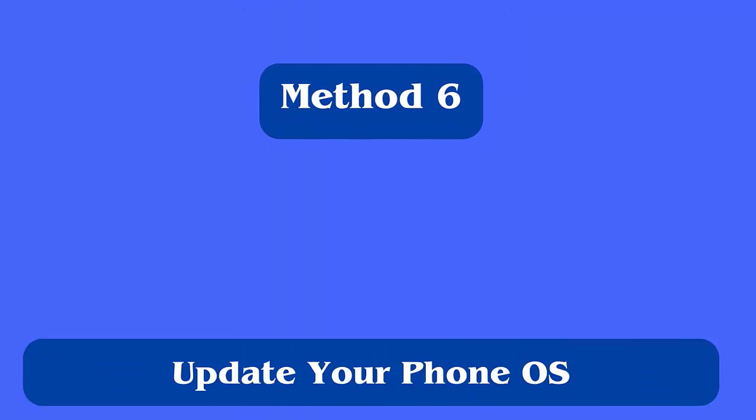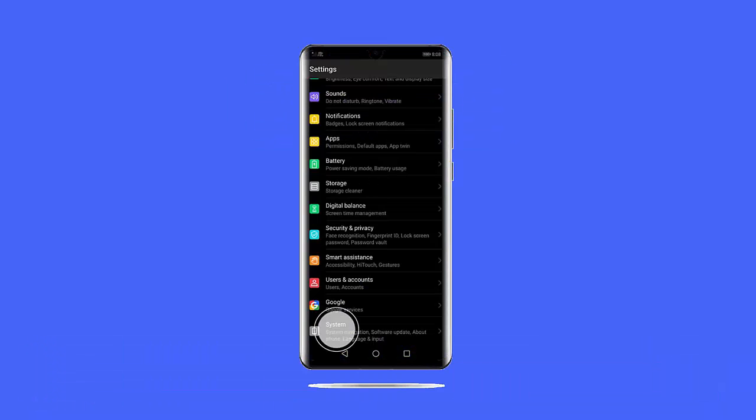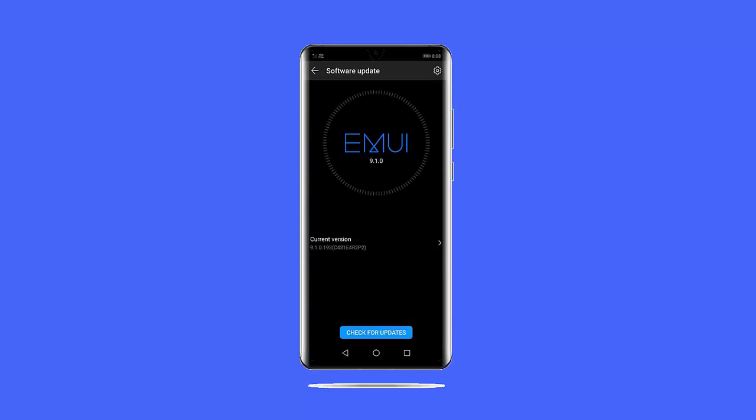Method 6. Update your phone OS. Follow the steps. First, open Settings on the phone, tap on About device. Now, you can see the OS version running, click on it. It will check and tell you if there is any update. Finally, tap on Download and Install option.